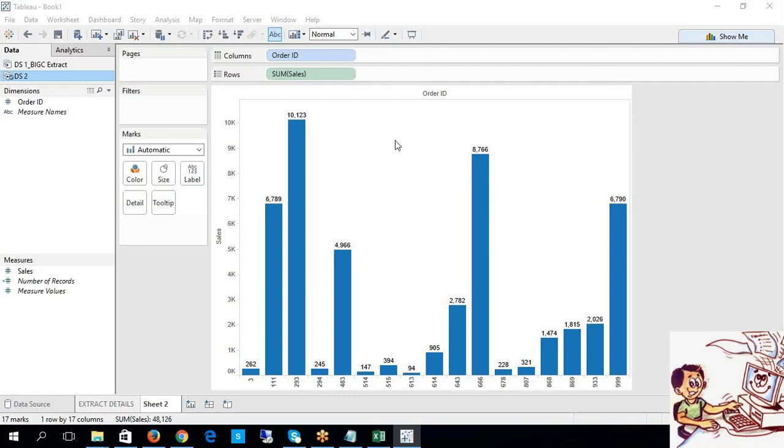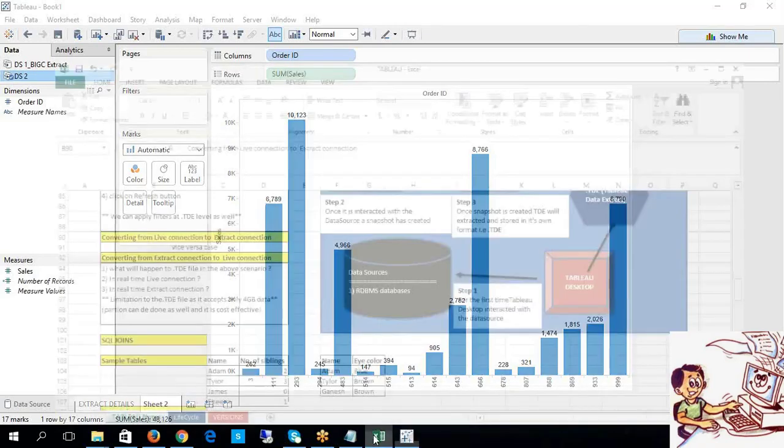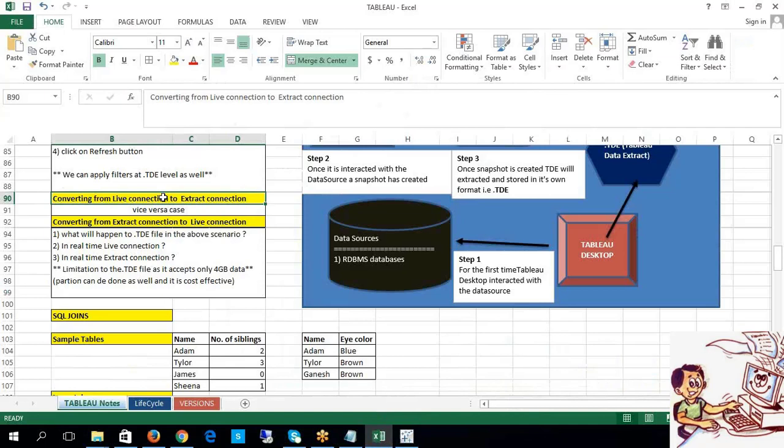We were discussing the types of connections, Prasad. I'm just briefing what the difference is between live and extract connections. Now what I'm going to show is how to convert a live connection to an extract, and we also have the possibility to convert an extract into live. Both are possible. Let me show you a scenario of how to convert a live connection into an extract. I'll show you right away, guys.